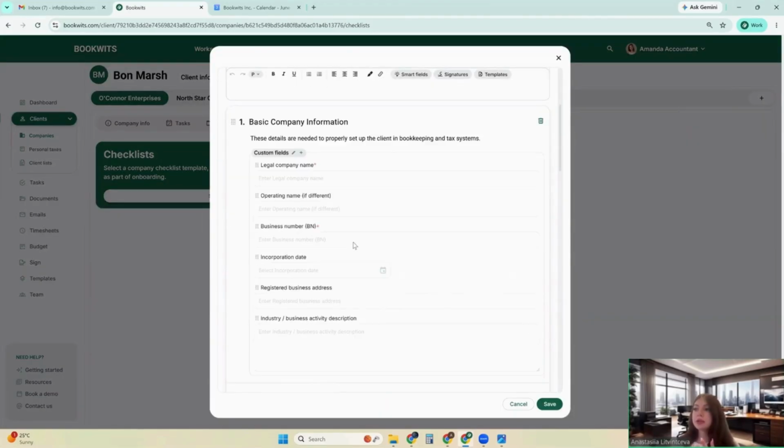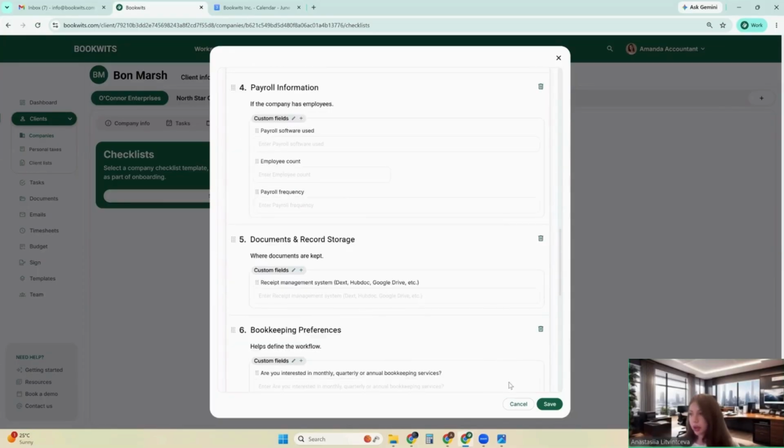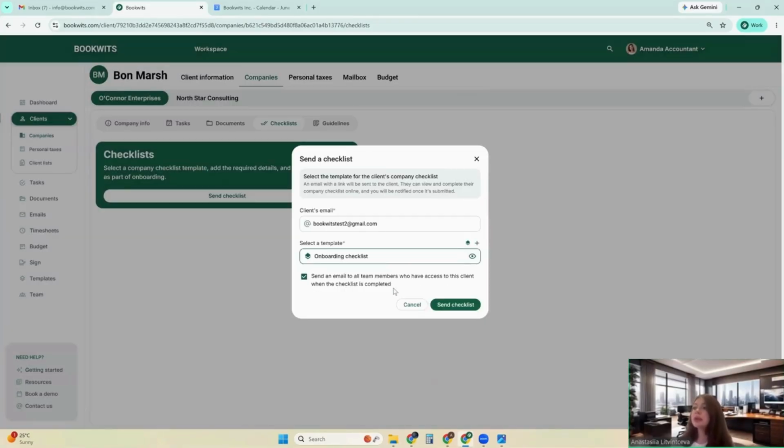The template allows you to modify some of the fields so that you can customize the template so it matches your workflow. As soon as you're done, we click on save. Simply send a checklist to your client. They will receive an email with a form. They just follow the steps in the form, and as soon as it is completed, you will receive a notification.